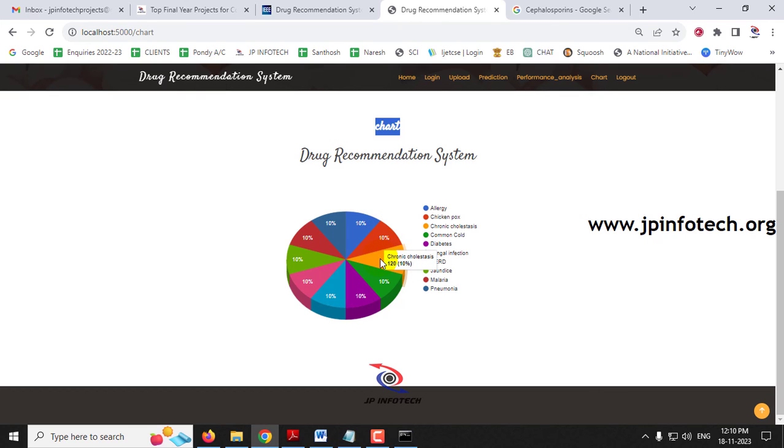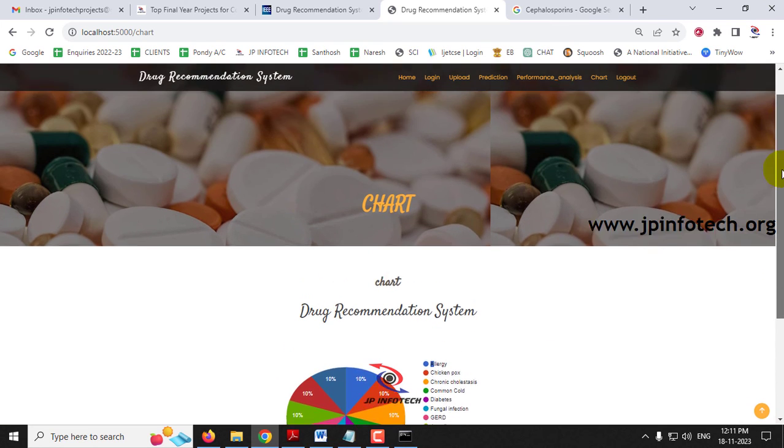120 dataset records for chronic, and 10%, 120 dataset records for common cold. So there are 10 classes and each contains 120, so the total is 1200 dataset records. You can see common cold 10%, diabetes 10%, fungal infection 10%, GERD 10%, jaundice 10%, malaria 10%, pneumonia 10%. So the dataset records that we have used to train the system are depicted in a pictorial format here, and this is about the chart part.